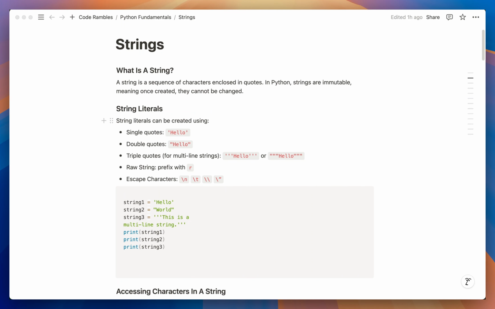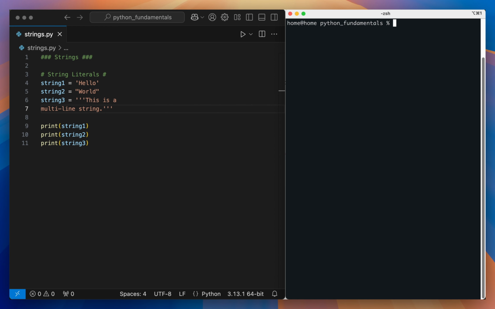First, let's see how we can create a string. A string is created by using single or double quotes. You can also create a multi-line string with triple quotes. Multi-line strings allow you to create strings over multiple lines. Here we have three strings with a single quote, double quote, and triple quote. As you can see, the multi-line string spans over a new line.